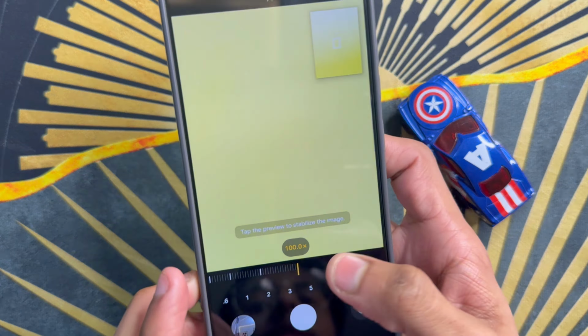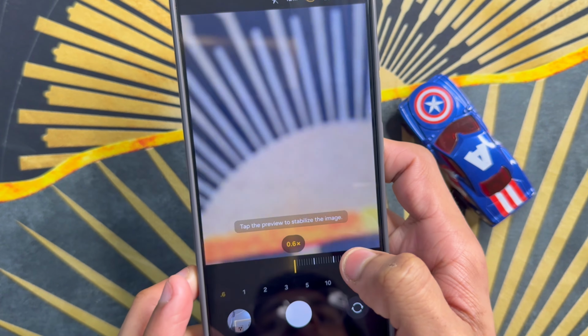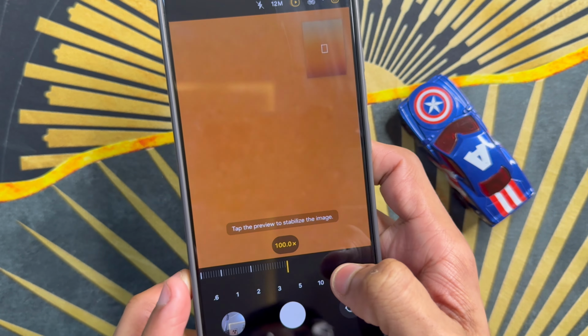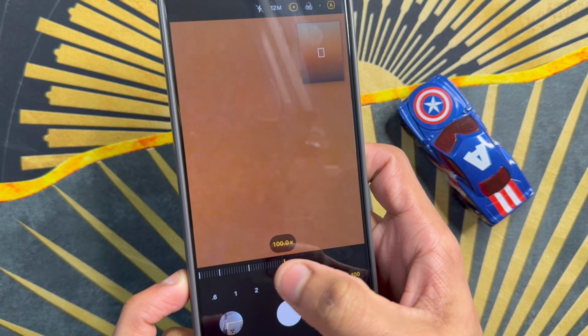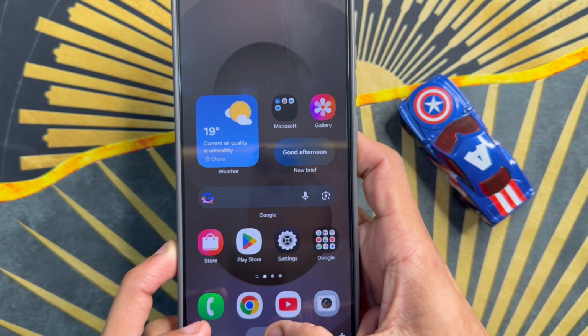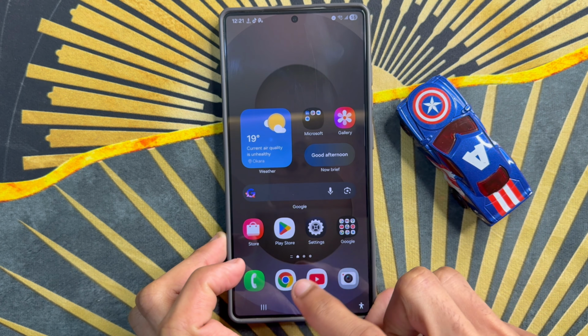So hold the phone and you will see 100x is here. So if you want to restore 100x, you will see 100x is restored. After the process, go back to home screen, refresh phone.